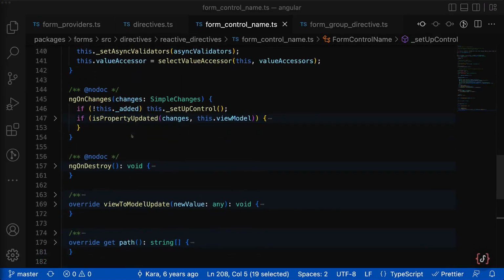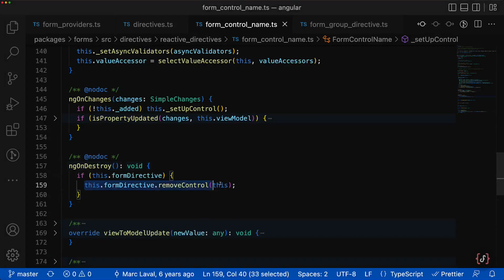When the directive is being destroyed, then the opposite thing happens. The control is being removed from the form. So this is the life cycle of this directive. Now let's do the same for the form group directive.